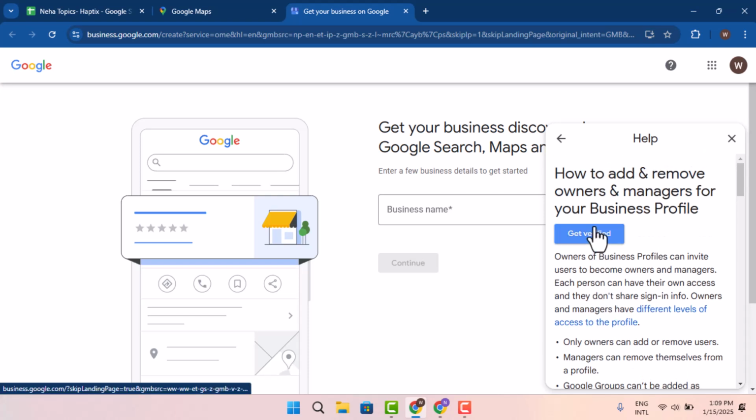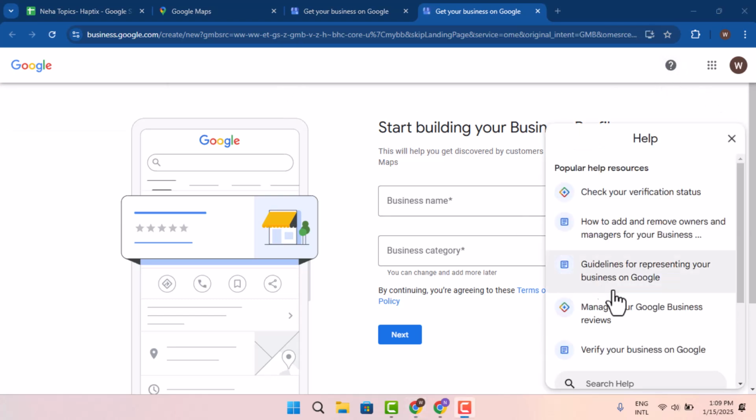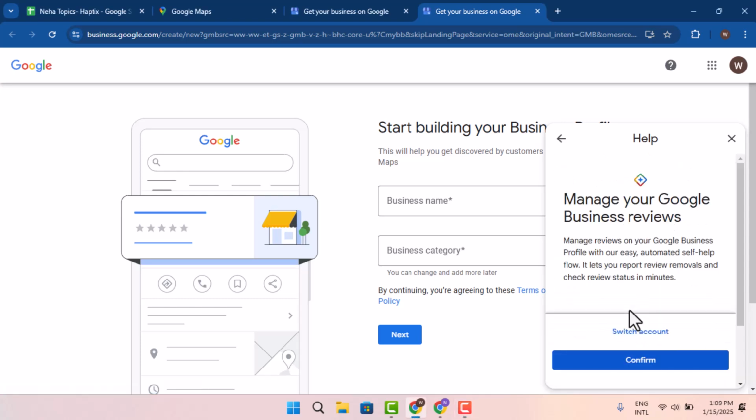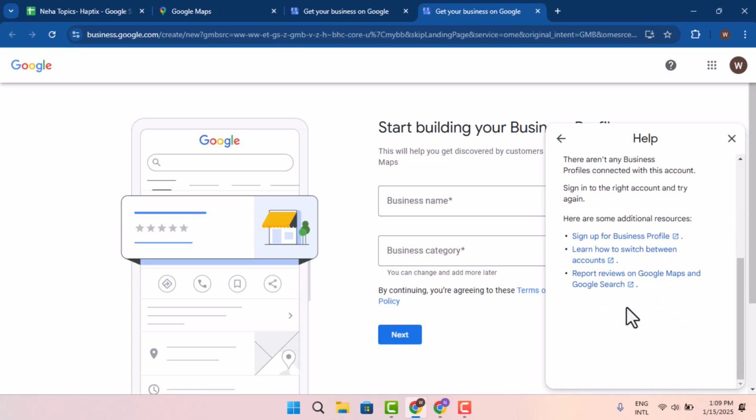Now click on get verified first of all. After that, you want to click on manage your Google business. After that, click on the confirm button. Once you do that, you'll be able to find this report review on Google Maps and Google Search.